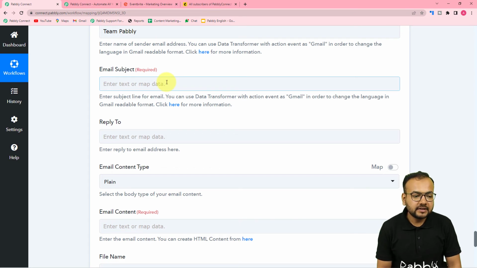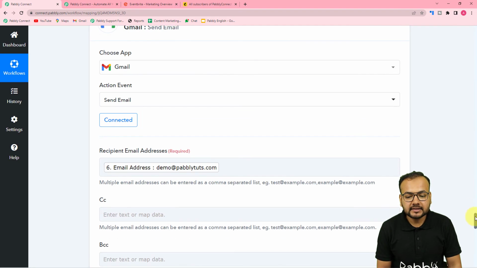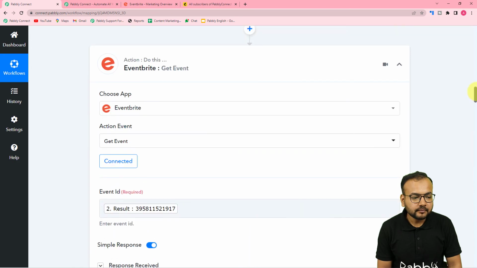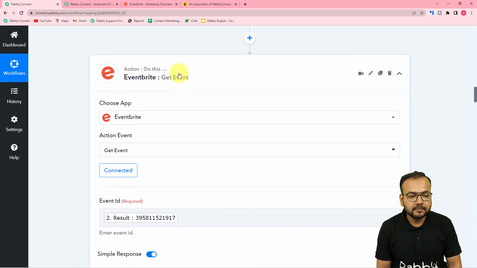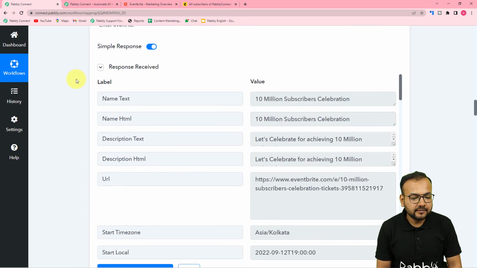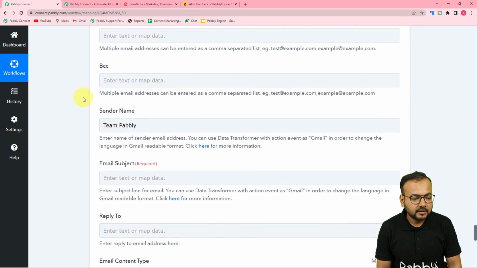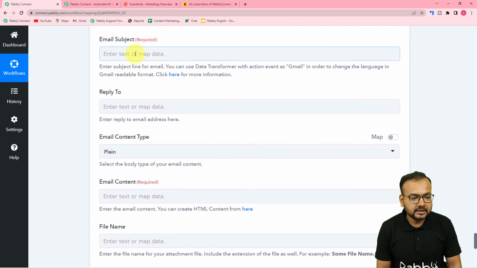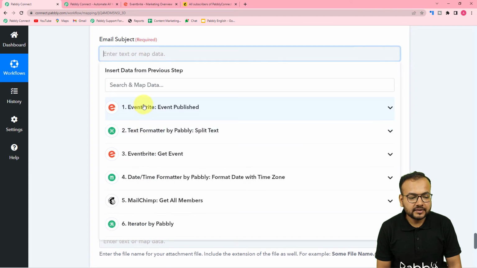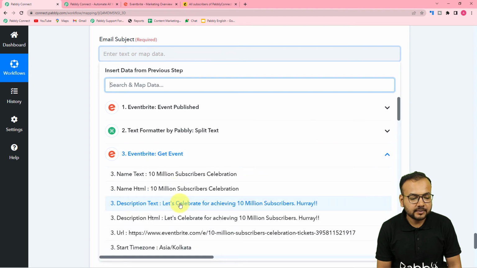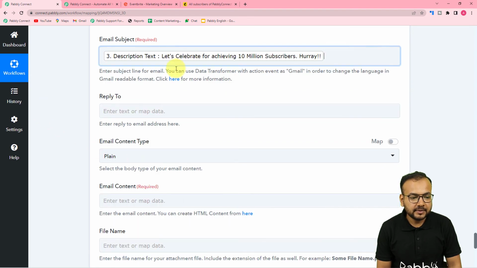We have received the details of the event in the second step. You can see in this get event step, we got this description and the name of the event. So I'm going to use this data here in this subject label. To map the data, just click here and it will show you the previous steps. From this third step, in the get event step, you will find the description. Let me map it here like this.